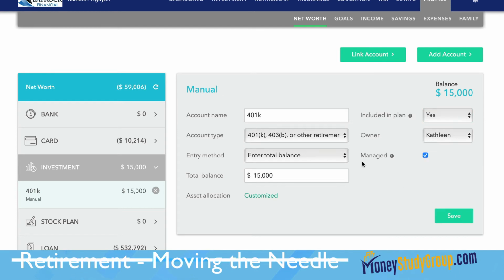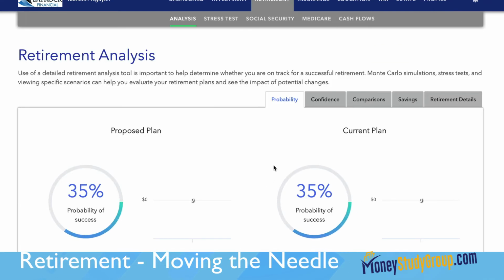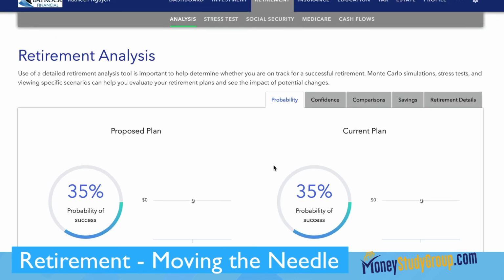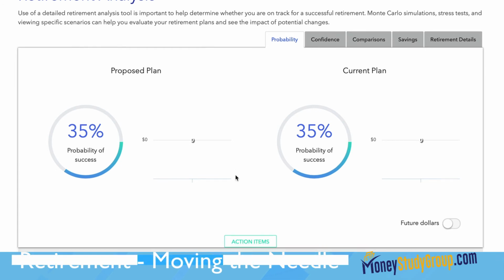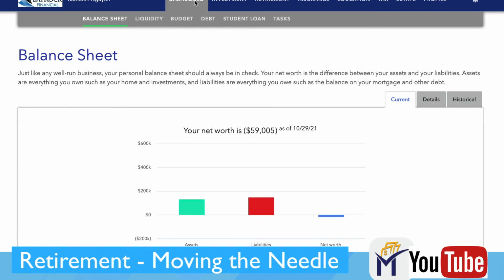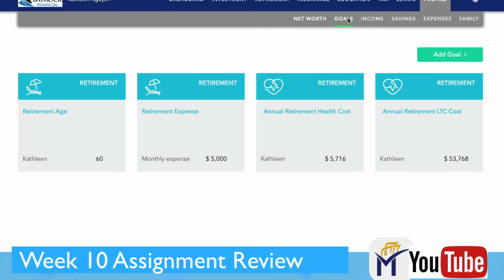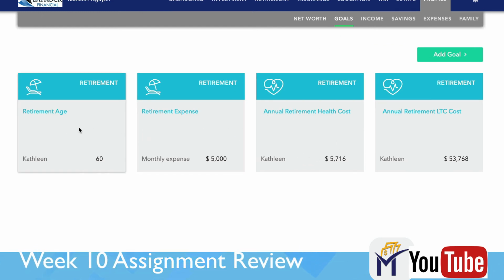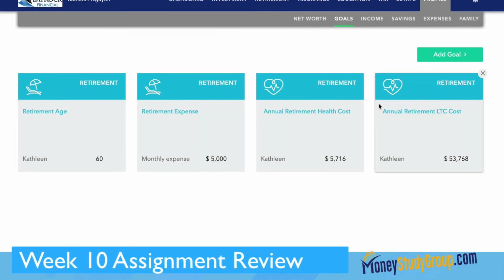And when I hit save, now when we jump over to retirement, you notice that defaulted to customized. So now your probability of success is 35%. I don't remember what it was before. But one of the other things I would encourage you to pay attention to is your retirement goals, your retirement age. By the way, Kathleen, if you're going to retire at age 60, you're going to have to save a lot.